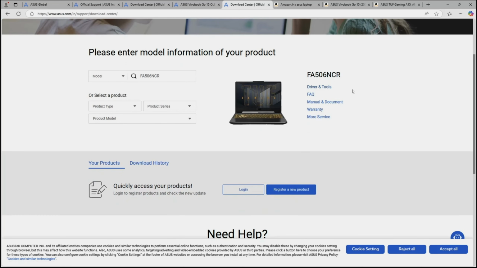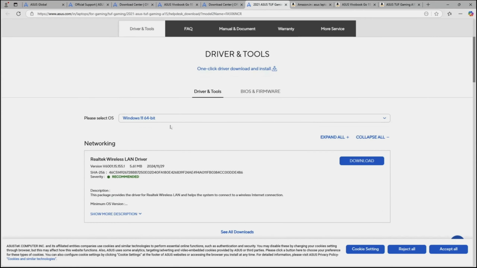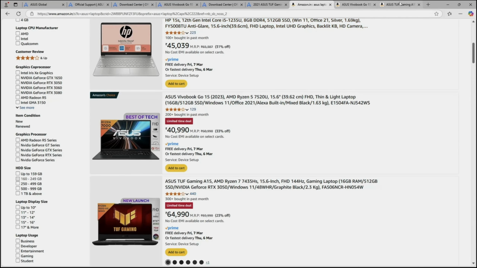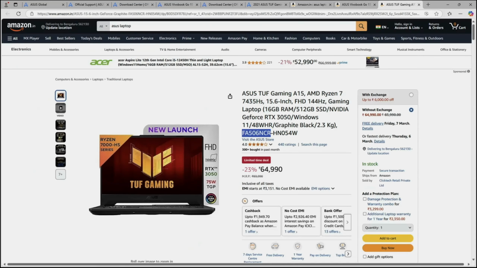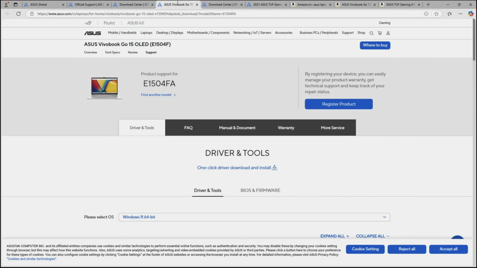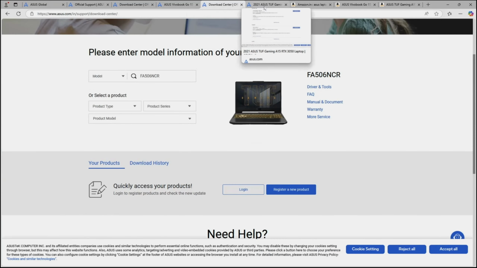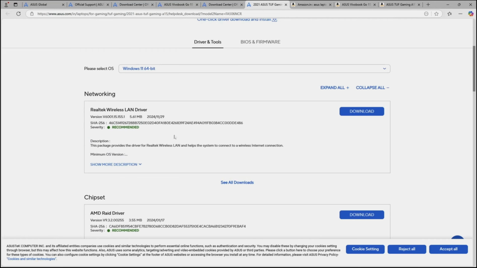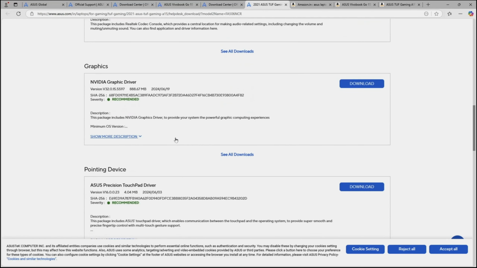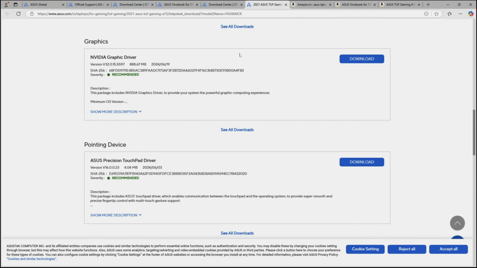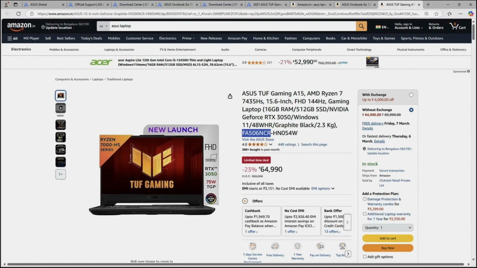Go to drivers and tools. All the drivers are listed here. I think this is also an AMD laptop. Yeah, this is also an AMD Ryzen 7 laptop. That is why it is listing the AMD chipset and AMD graphics. And also we can see there is a driver for NVIDIA, because this particular laptop model is a tough laptop. It includes an NVIDIA GeForce RTX 3050 graphics card.